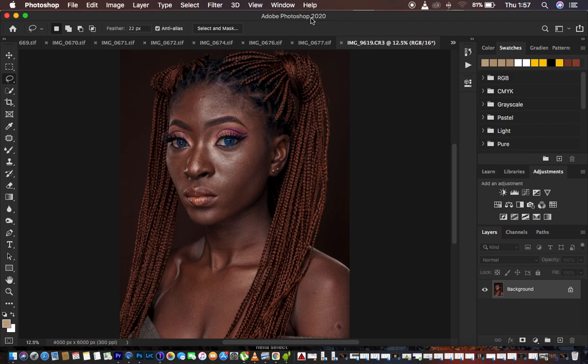So basically we have two methods of skin retouching. Those are really the most common methods. The first one is the frequency separation technique that is very well known by everyone out there, and the second one is macro or micro dodge and burn. So those two techniques are the most common techniques.